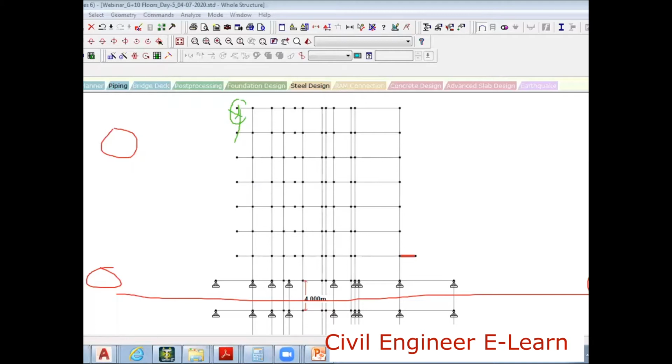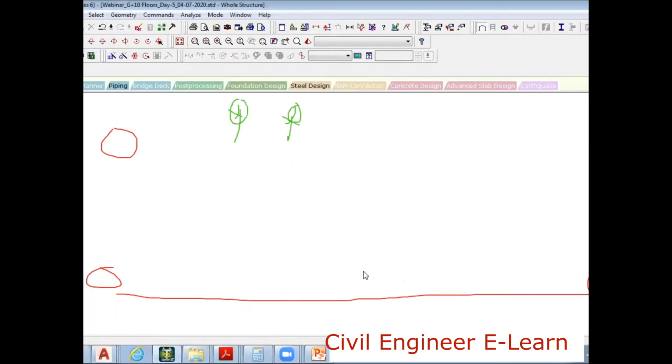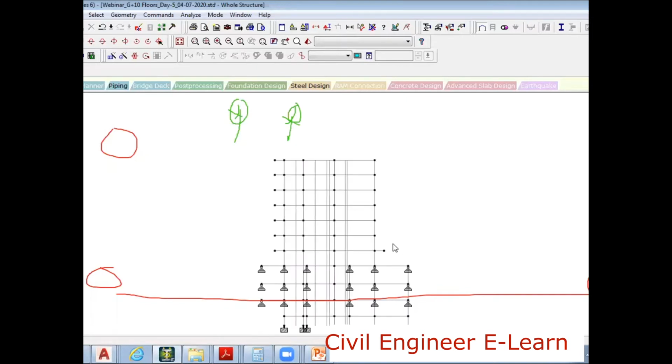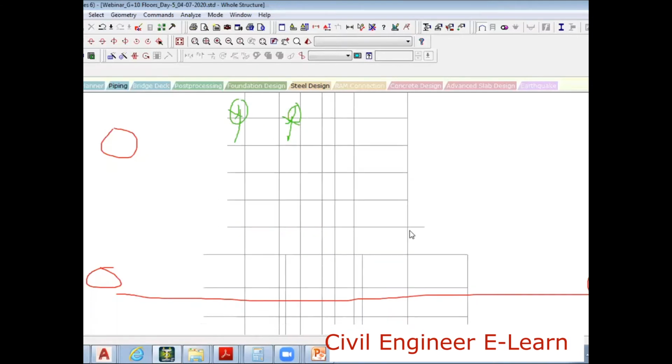Shailesh Gupta is saying, which command are we using for zooming? I'm just scrolling in, scrolling out. That's it. Right now we wanted to extend these beams.